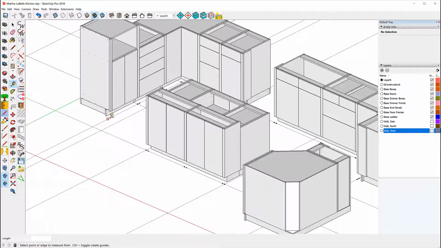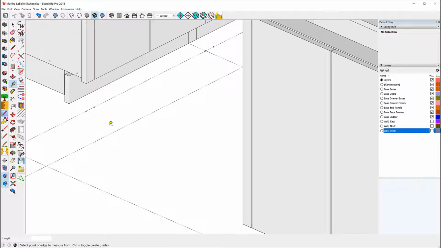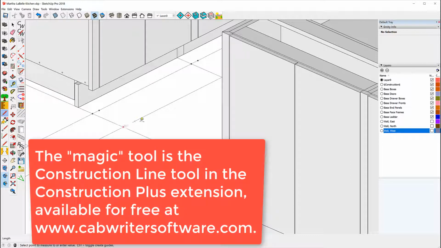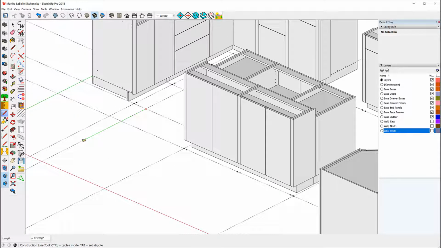Oh wait, I'm on the wrong line. I want to come out here. So let's see if I can coax this. Nope. So what I'll do, I'll create another line here, going through this line. Now I've got an intersection here. So I'm going to use my magic tool. 39 and 9/16.